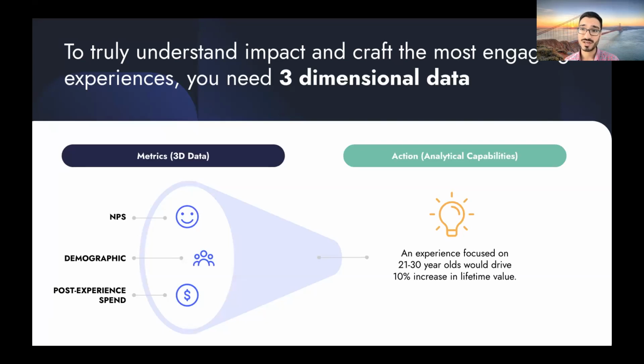You'd really want to know that information in context of your NPS score to understand if you're doing that effectively. Are you tailoring the experience to a more broad demographic? And then post-experience spend is another element that starts to fill in the pieces of that puzzle to say, okay, I ran this experience to broaden my demographic, bring in more consumers to the brand. I want to understand what they're doing after the experience, and how they're spending, how loyal they are to my brand, to help me really understand the impact of that experience.